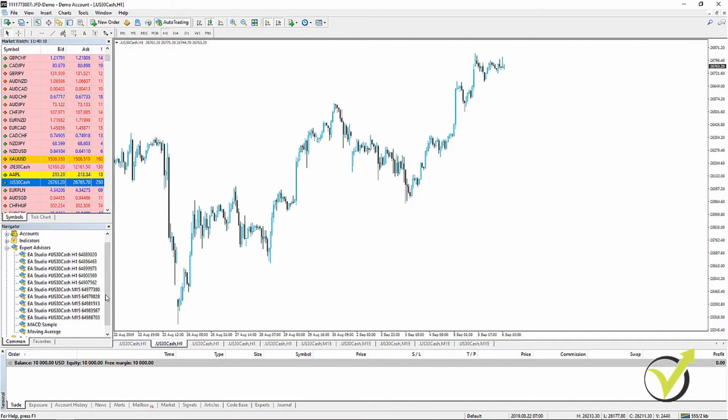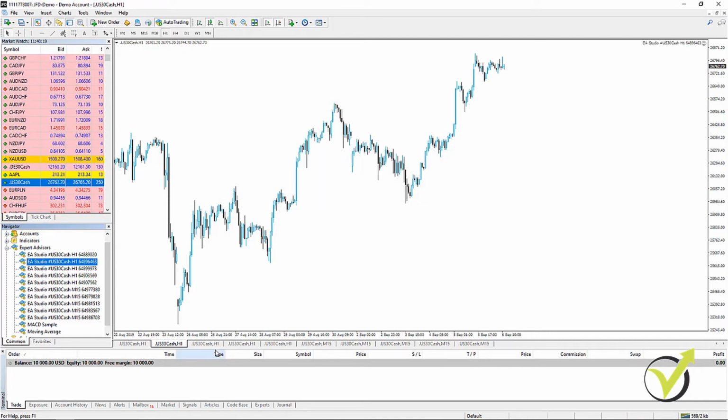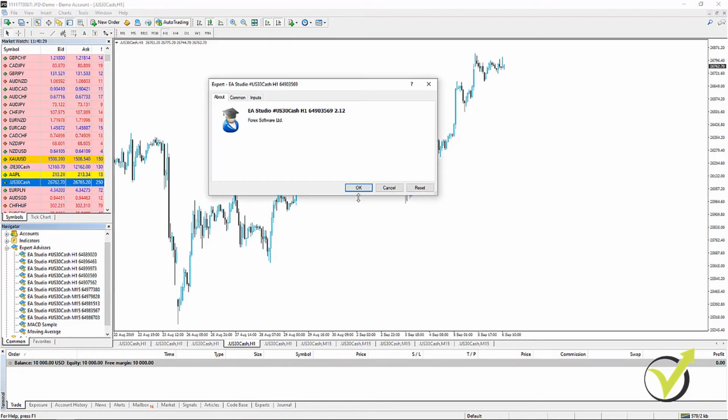I will do the same thing on the other charts with the other expert advisors. So this is the second one. I click on OK and it is attached. The third one, I drag it, I click on OK and it is attached. The fourth one, you can as well double click on the expert advisors.